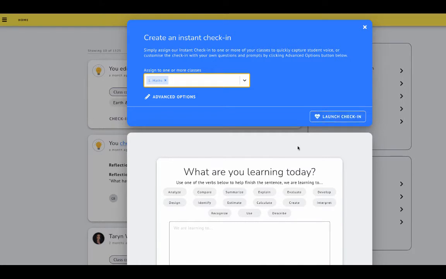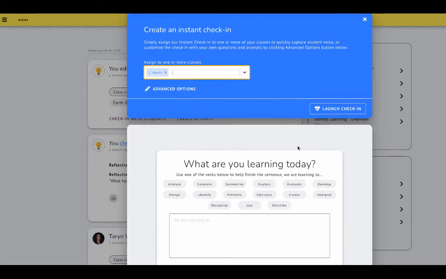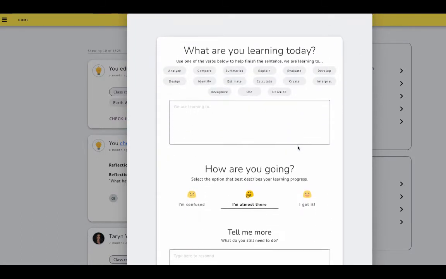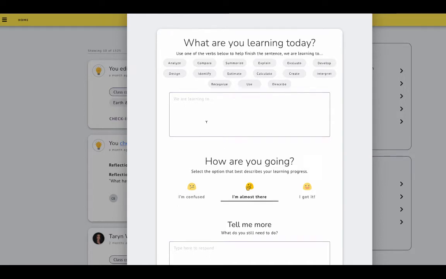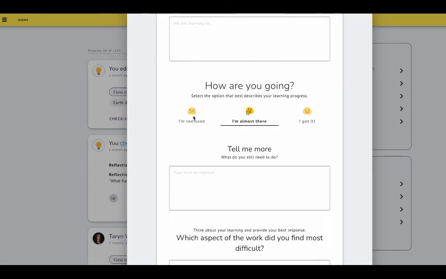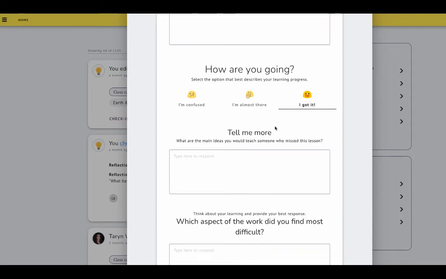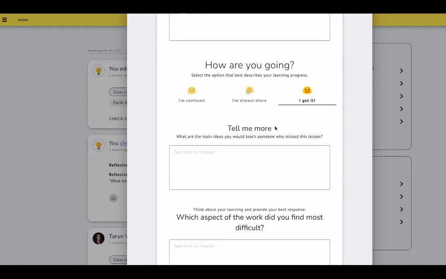Underneath the check-in box, you'll see that Verso offers a preview of the form that students will receive. So the first thing we ask students to do is complete the sentence, "We are learning to." Now to help them, we've given them a list of commonly used verbs. So for example, students might write, "We're learning to analyse documents to identify the causes of World War I." Having done that, we ask the students to self-assess. And based on their self-assessment, they then tell the teacher what support they need going forward, what tools or strategies they might want to deploy to move their learning to the next level.